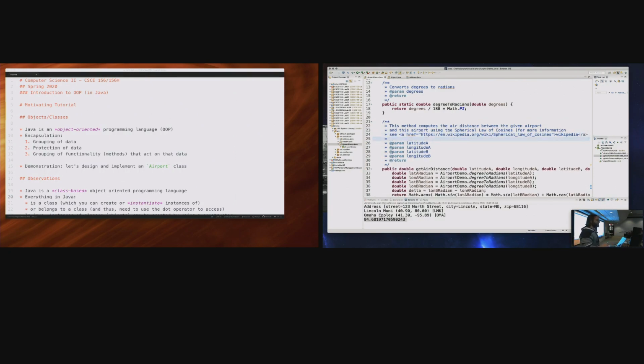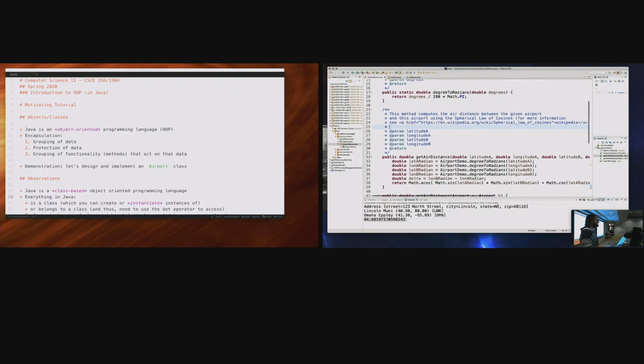Good. Actually, is this documentation correct? Let me hover over it and read it. This method computes the air distance between the given airport and this airport. So just focusing on lines 21 through 39 here, do you see anything about airports? No. A lot of the times your documentation can get out of sync with what your code is actually doing. In this case, it's because I was doing copy pasta. Don't do copy pasta.